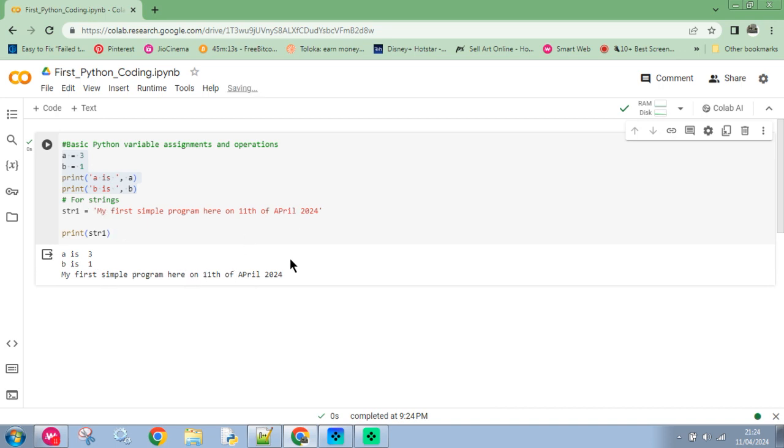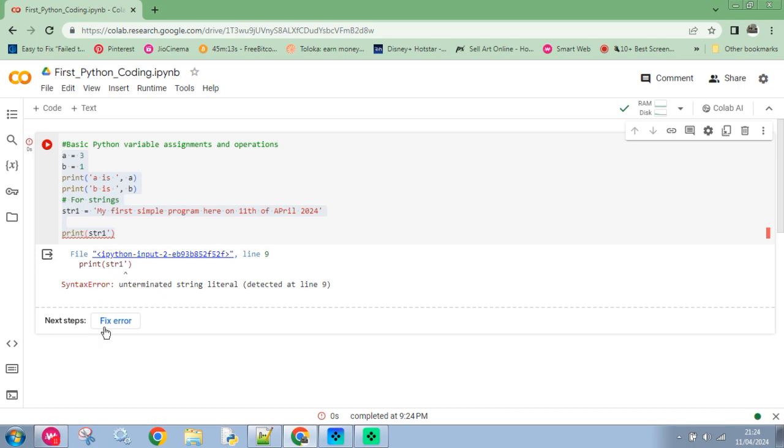So here you can see it prints. Suppose there is some syntax error, it will point it out as well. It has given an error, a non-terminated string literal. Basically, I gave a single quote after str1, which is not the correct syntax. So it is asking me to correct it. I will just correct it.